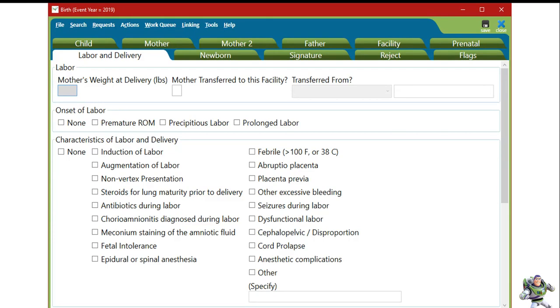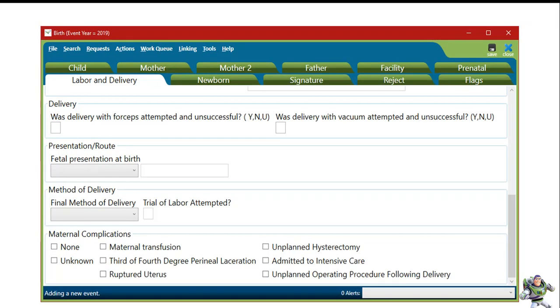On the Labor and Delivery tab, if available, please enter the mother's weight at delivery and if they were transferred to the facility. You will then select if there was an onset of labor and any characteristics of the labor and delivery.